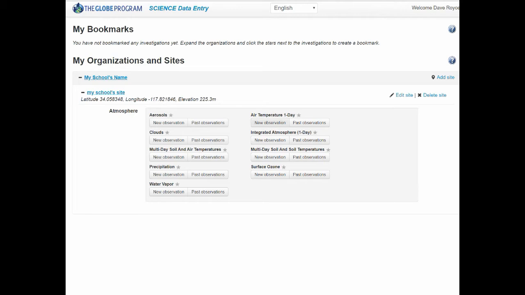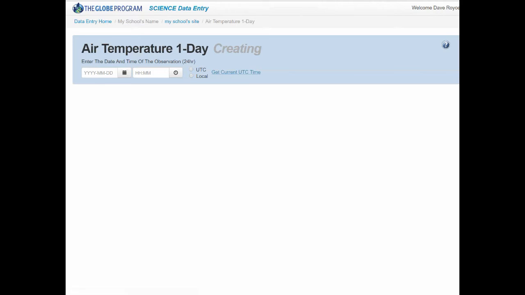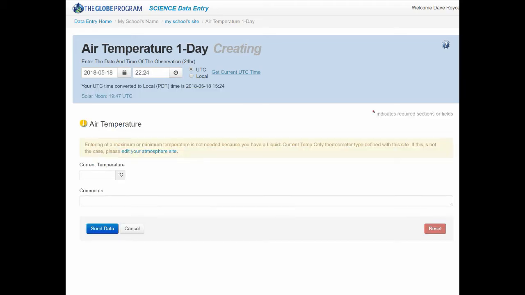You see New Observation is here. I'll click on it. And most Globe protocol screens start with the date and time. We've added a get current UTC time, which will read your computer's time and fill in the UTC for you automatically. There's also a local time conversion if you want to know what that time is locally and compare it to solar noon. So you can be sure that you're doing your measurements at solar noon when that's appropriate.